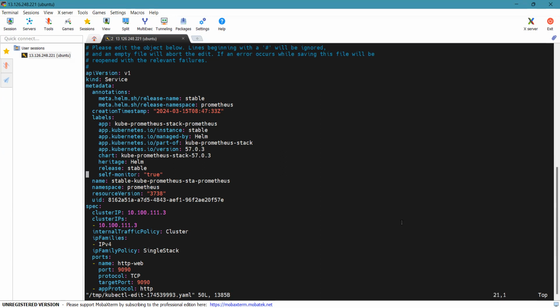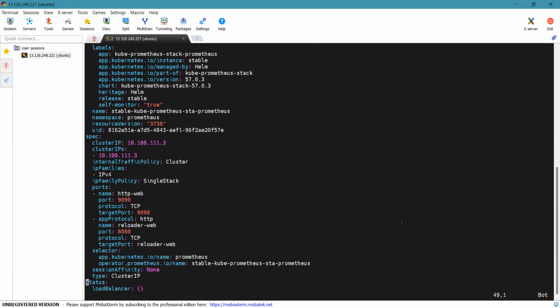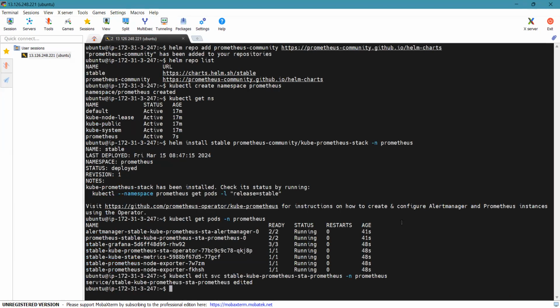So here you can find the file, and if you go down and find your type, just replace the cluster IP with load balancer. So just type insert, then clear this and type here LoadBalancer. And after you have successfully entered your load balancer, just press escape, :wq, which will save the file. And here you can find that it has been edited successfully.